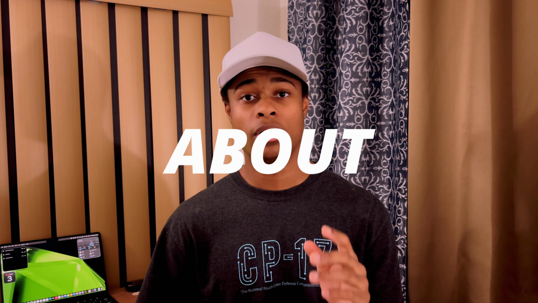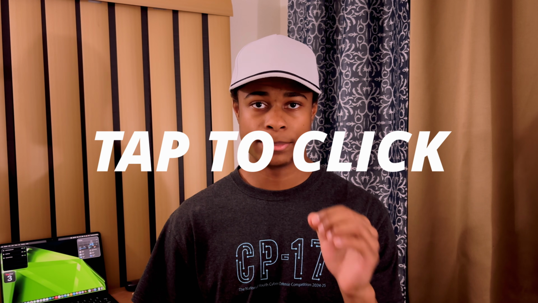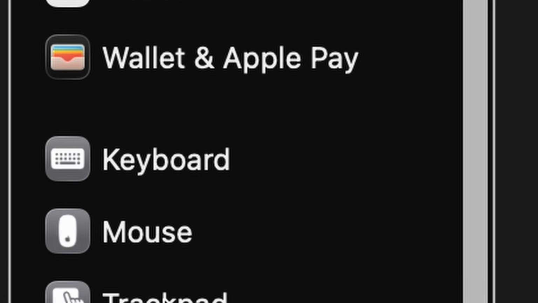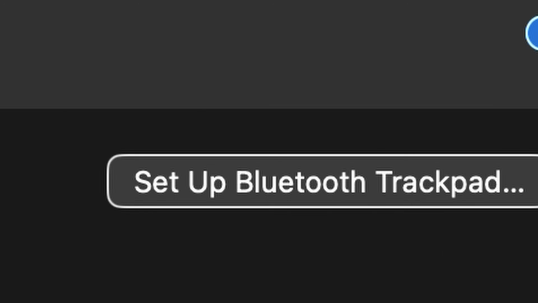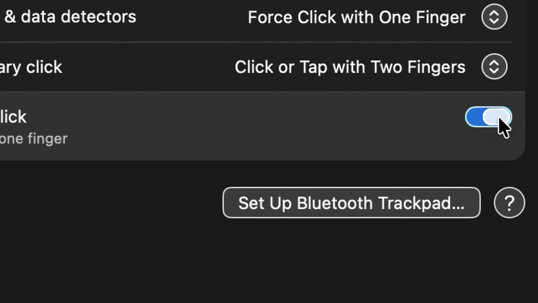But next, I'm going to tell you about all the settings that you should enable on your Mac to make it easier to use. The first one is tap to click. All you got to do is go to your settings and go to Trackpad and scroll down just a little bit and enable tap to click. Enabling tap to click means you don't have to press hard on a trackpad to click anything.